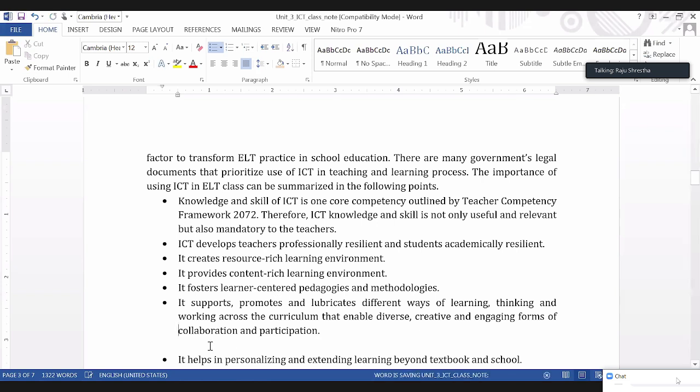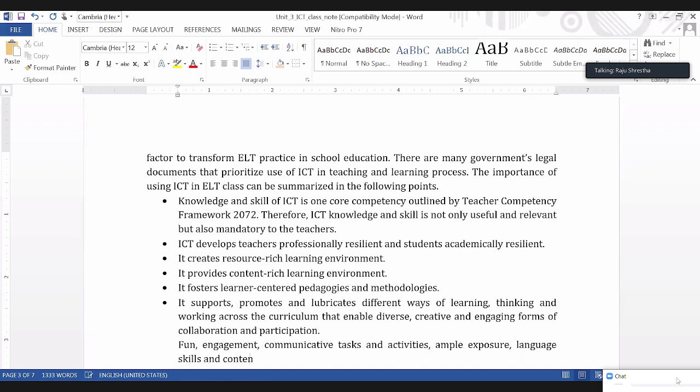So what are the principles? There are some principles like English language class should be fun. In the English language classroom, there should be engagement. Communicative tasks and activities should be used. Ample exposure should be given to the students to use English inside and outside the classroom. Skill integration, language integration, and content integration should be highlighted.